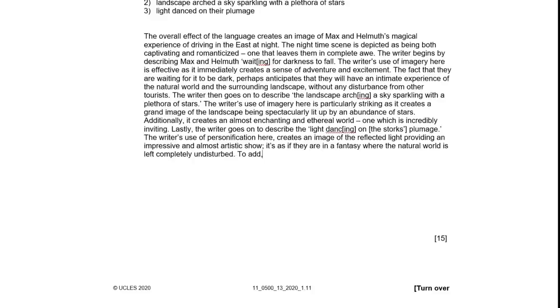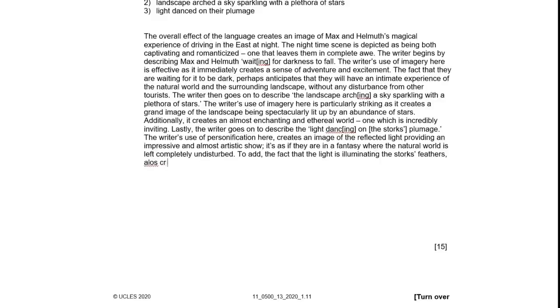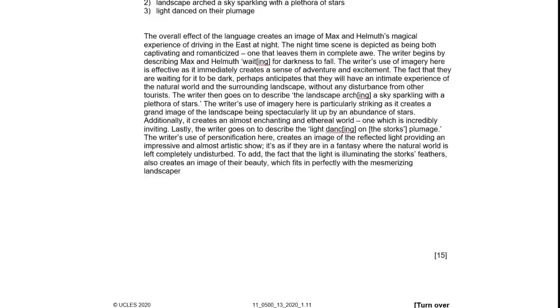So I'm just going to add the fact that the light is illuminating the stork's feathers also creates an image of their beauty, which of course, as mentioned before, fits in perfectly with the, let's put, mesmerizing landscape. The focus on the stork's color also seems to contrast in a weird way harmoniously with the night sky. Everything just sort of pieces together so beautifully. And I think that would be enough.